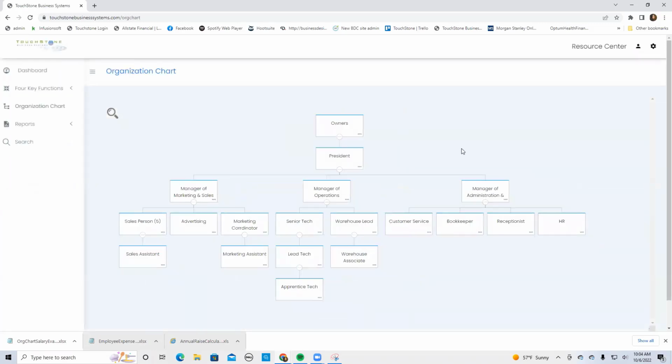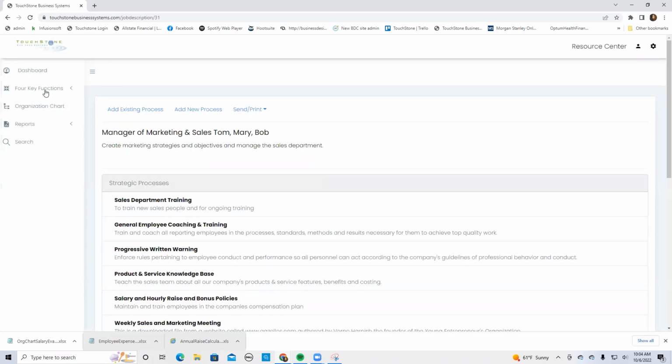If someone were to ask me, like, what are the main tools in TouchStone, I would say the 4 key functions is a main tool or feature in TouchStone, and then the org chart is the second main tool or feature. These 2 areas or tools in TouchStone work together. So here in the 4 key functions, we have all the processes listed by subject. Here on the org chart, we have people, departments. And then these 2 tools come together when we link processes from the 4 key functions over here to the boxes on the org chart, and that creates what we call a job description.